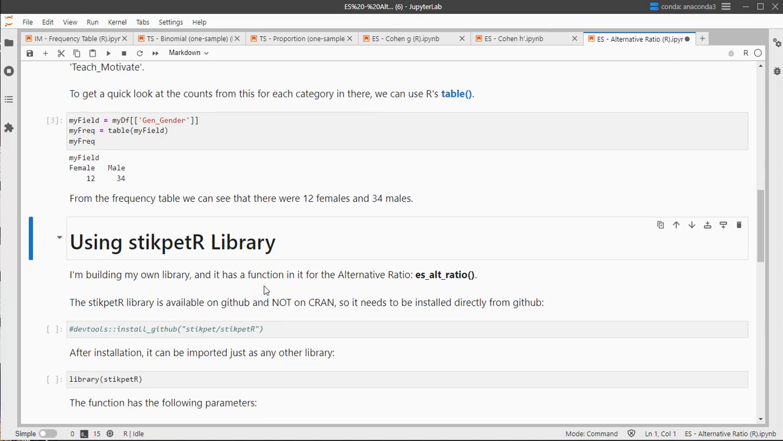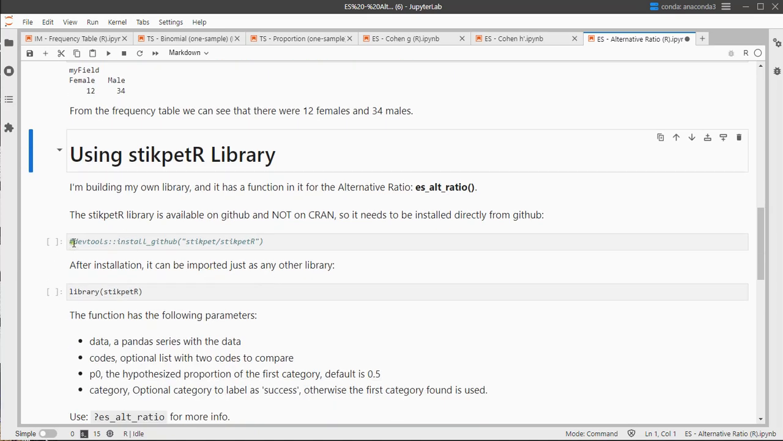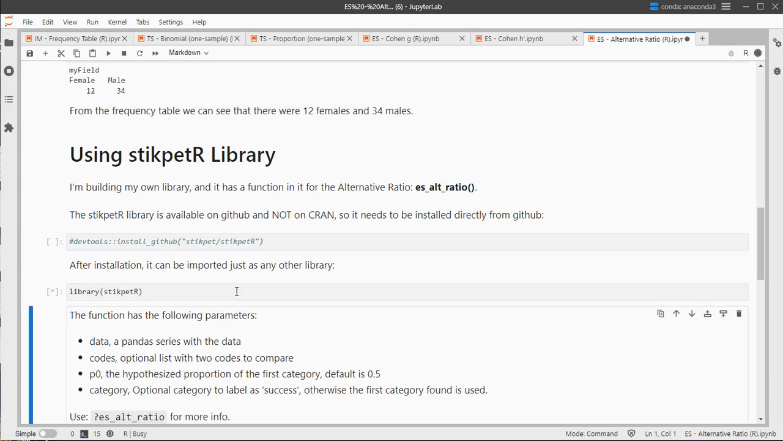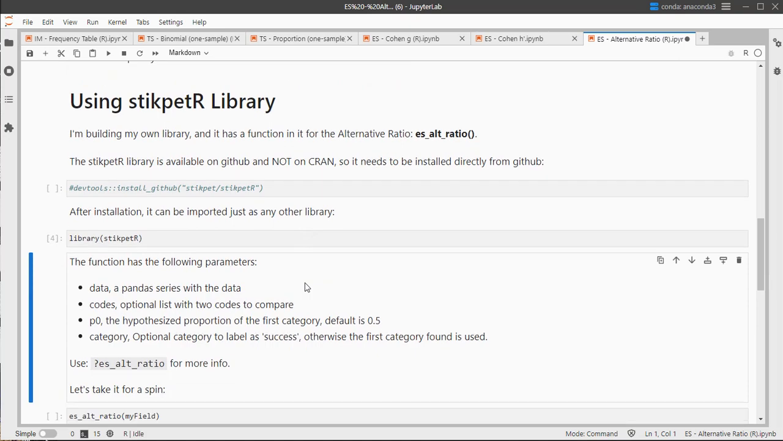Now to use the library we need to install it once, so you can uncomment this and load it from the GitHub. It's not available on CRAN, so you can't just use install.packages. After you've installed it once, we can load the library as any library, and the function that we're looking for is ES effect size alt, short for alternative ratio.